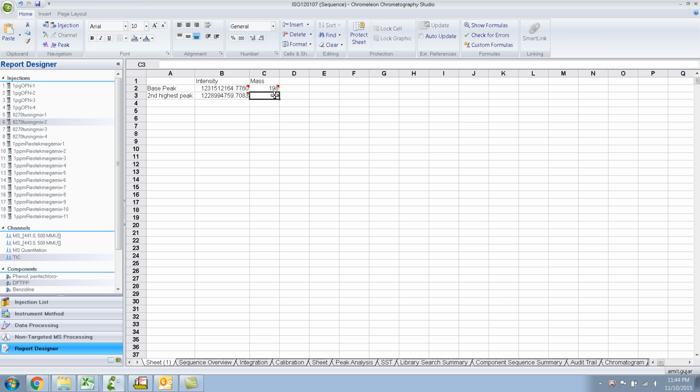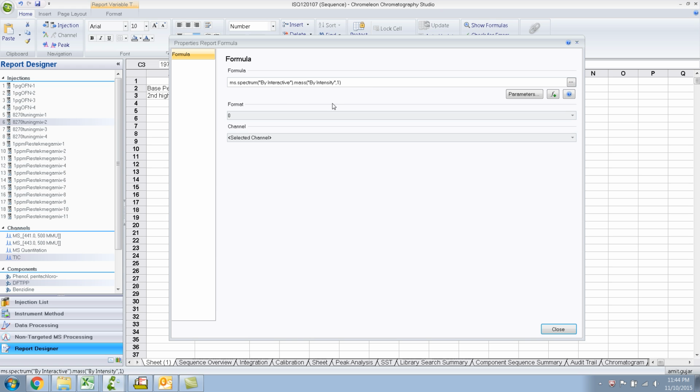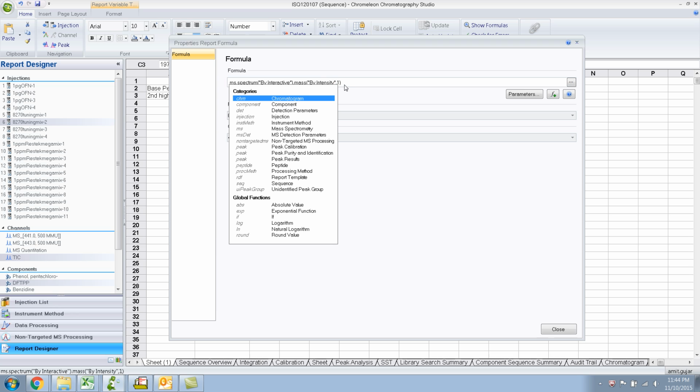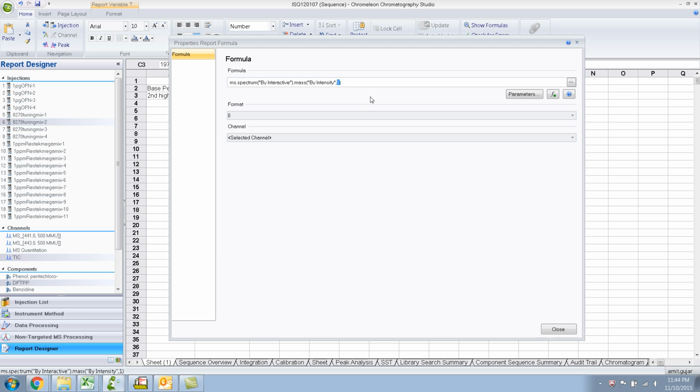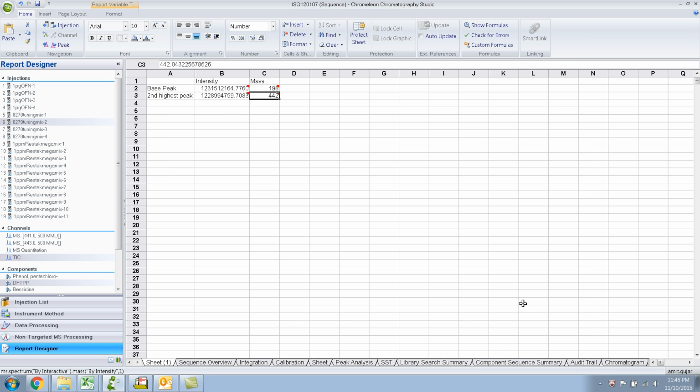But I want to know what the mass is, right? So let me do this. Let me copy this. Control C, Control V, and if I double click, I can change it, and you can change your formula over here itself. So instead of 1 by intensity, I'll do 2, because I want the second highest. You don't have to be a programmer to know all this, because it's quite intuitive. So I'll close this, and there you go. So 442 is my second highest peak.